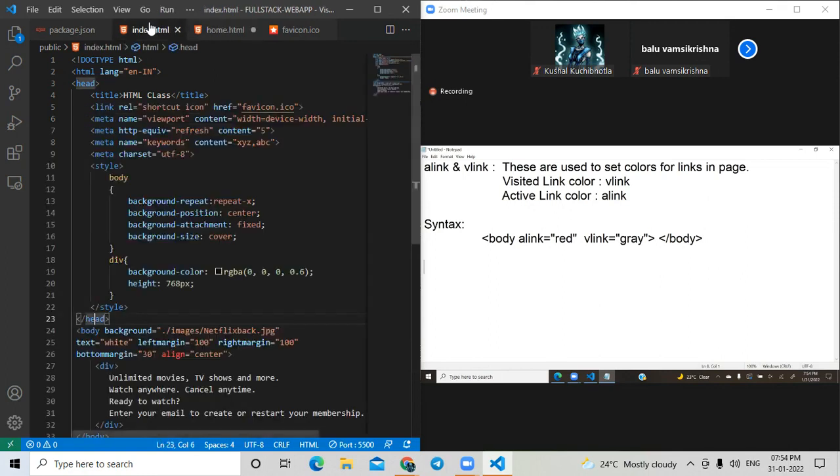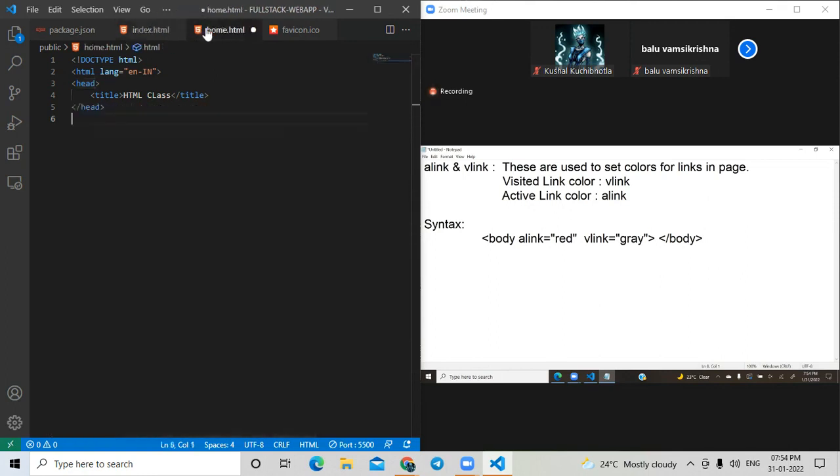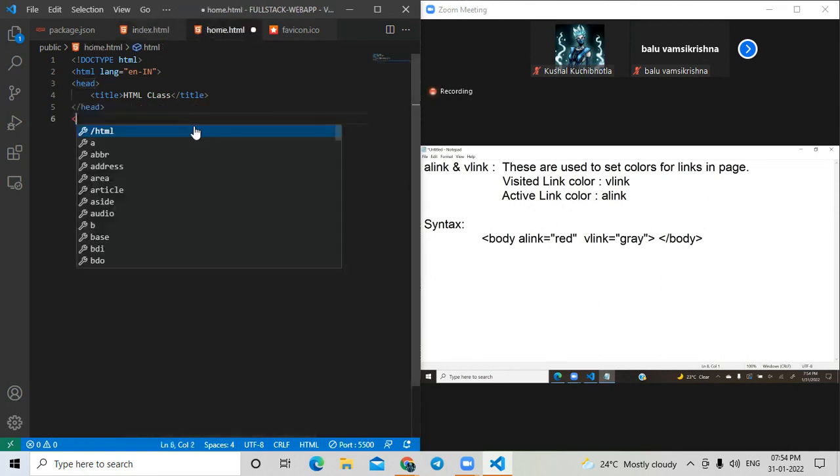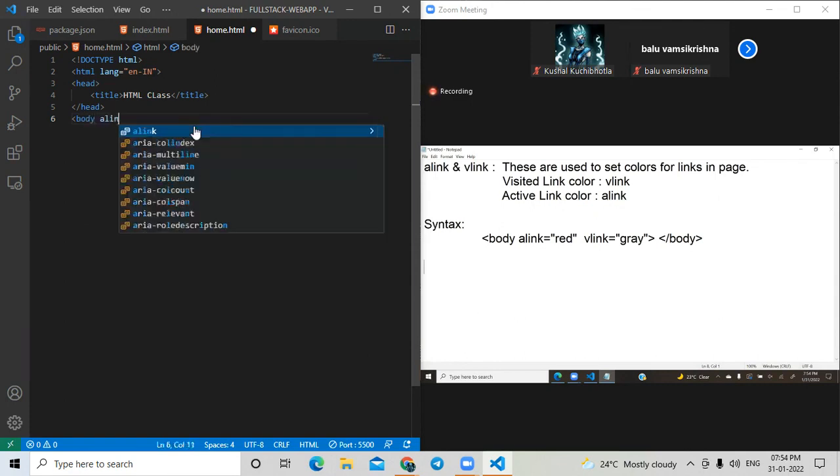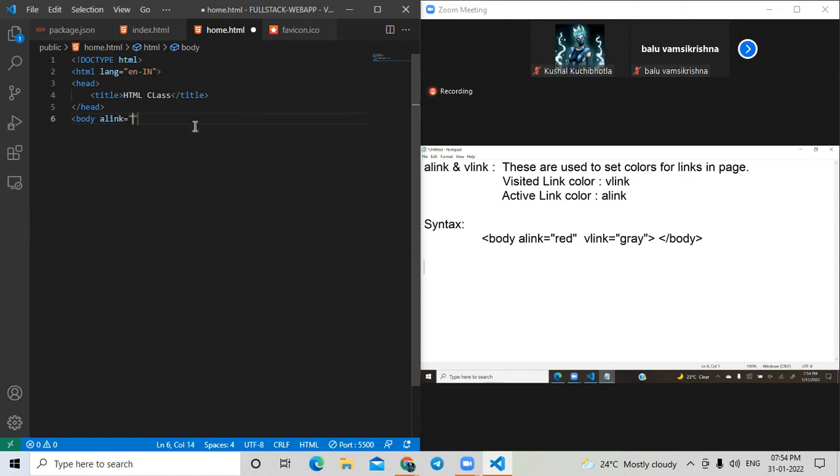But for that, in the body section, there must be some links. Links we haven't discussed yet. Later we will learn. But for the body section, we have these two attributes. We need to know what is the purpose of them. What is the purpose of active link and the purpose of visited link?